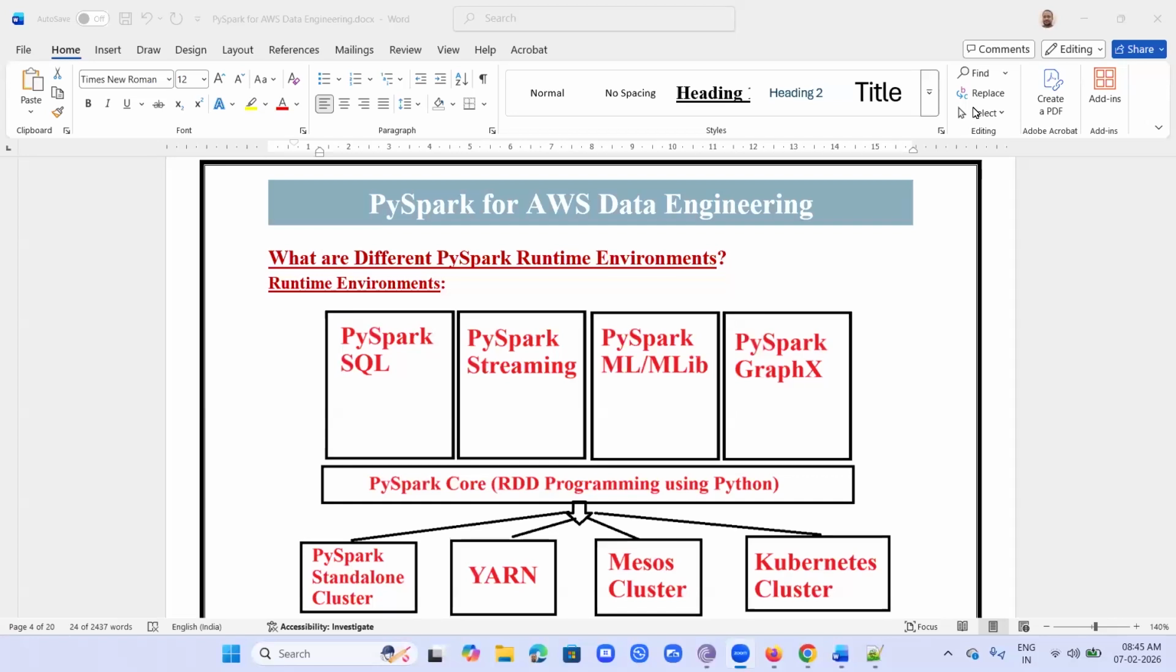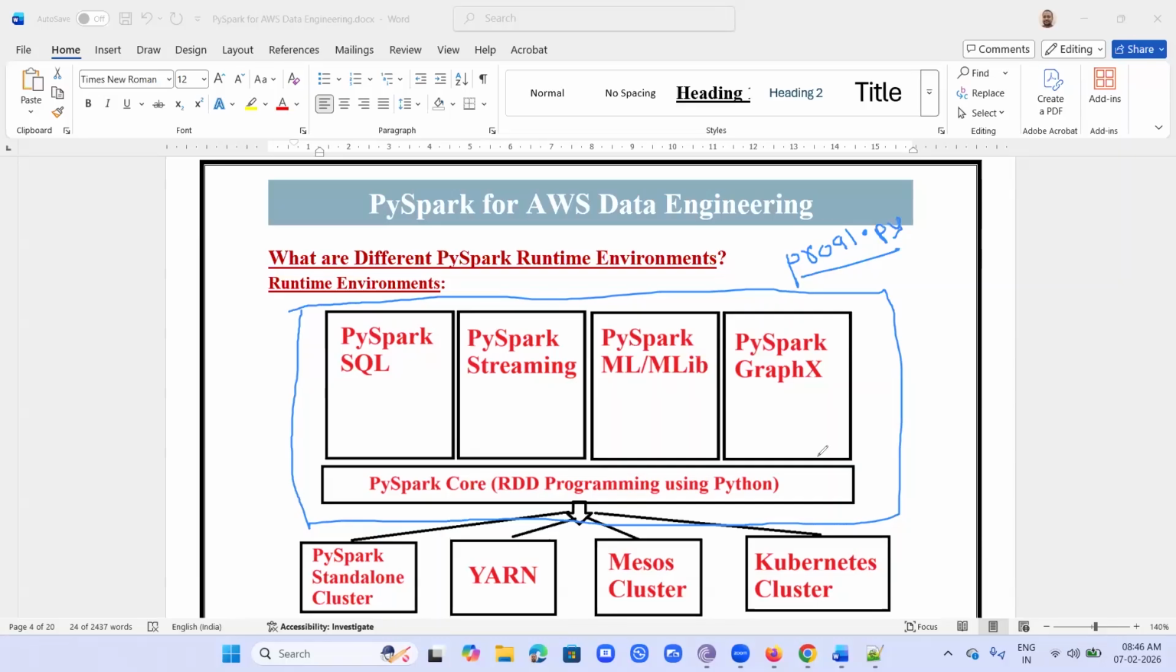Yeah. Let's continue PySpark for AWS Data Engineering. In this, let's continue with the different PySpark runtime environments. Let's say we developed a PySpark application using any one of these components or a combination of them. Let's say I developed program1.py using any one of these components or a combination of all of them. Let's say we developed an application.